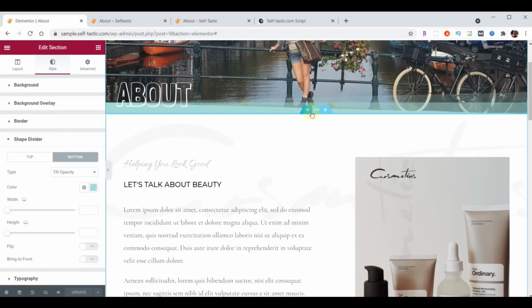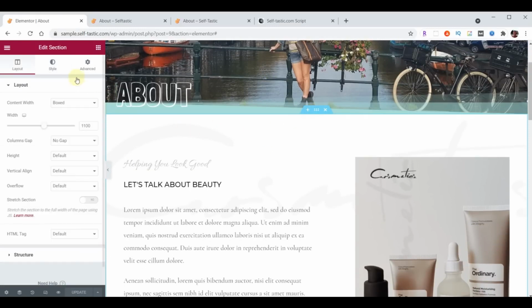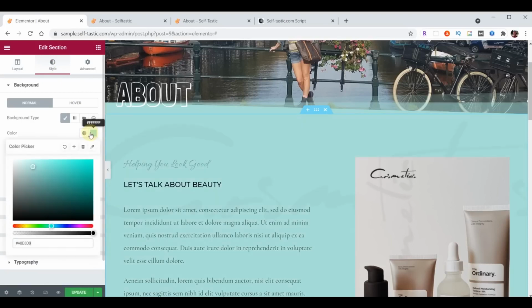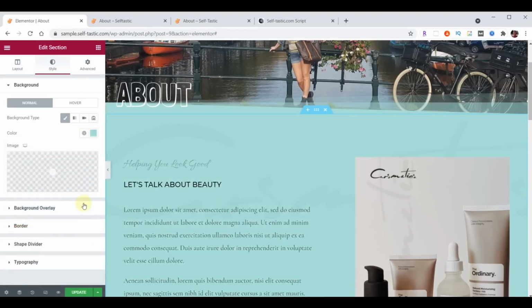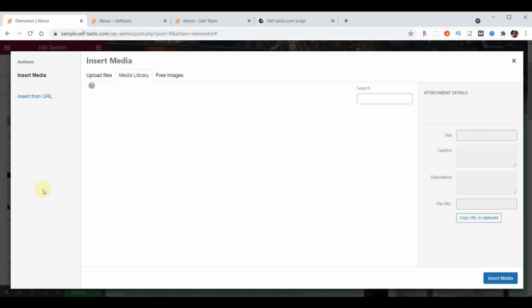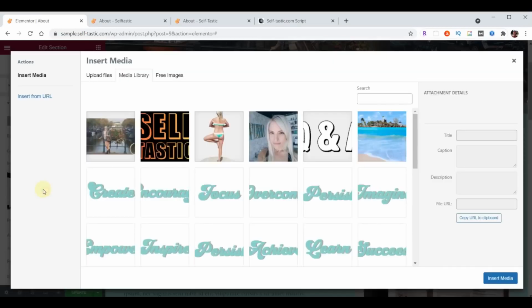So the first thing we'll do is choose that section, go to Style. We'll set the background color. And then we're going to set a background overlay. Notice that there's something in the background already. We'll choose Background Overlay. There's the current one. We'll choose that. Bring up our content folder.